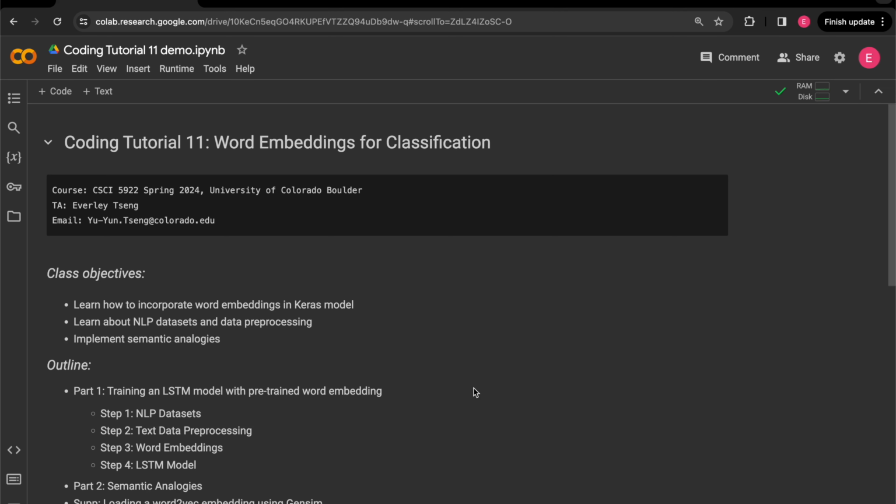Everyone, welcome to coding tutorial 11 of neural networks and deep learning. My name is Everly. Today we're going to talk about word embeddings, and we're going to use a text classification task as an example in this tutorial.